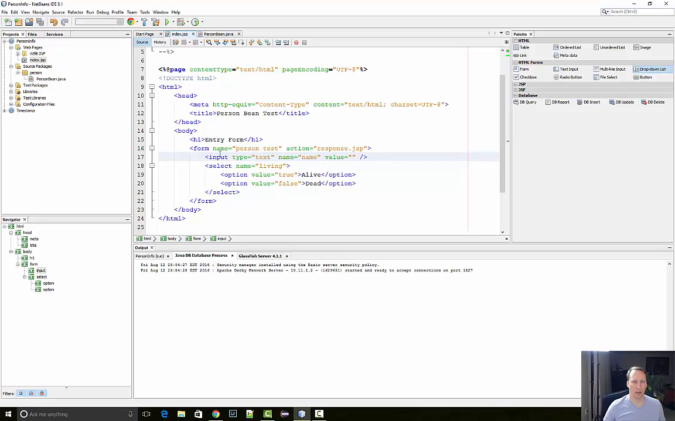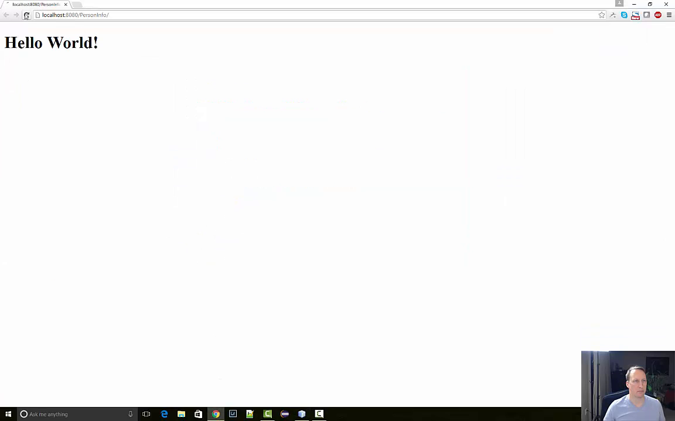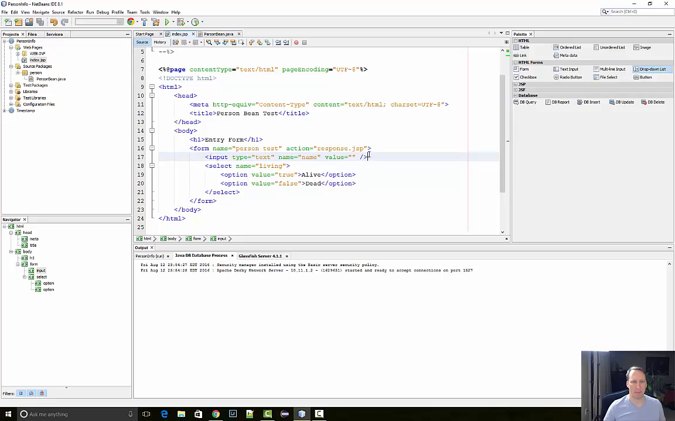All right, so let me just show you what this looks like because it's not quite ready for prime time yet. Maybe I'll make sure I saved it. Okay. And here you see entry form, and then there's the field, and then there's the drop down, alive or dead. Yeah, we need a little bit more information than that.